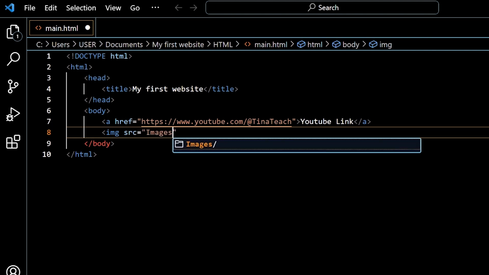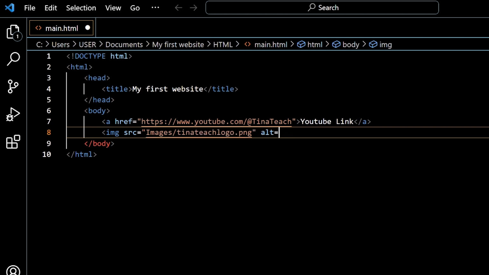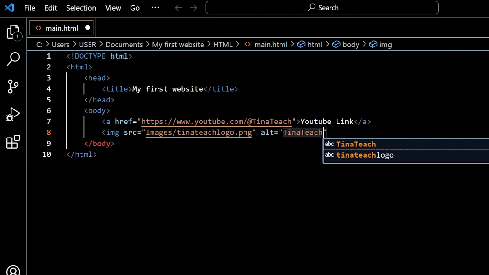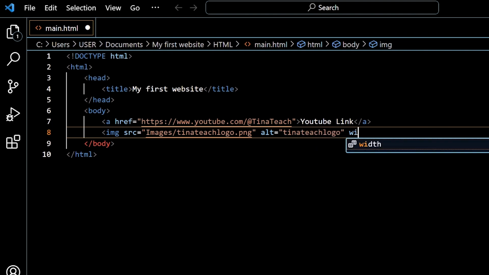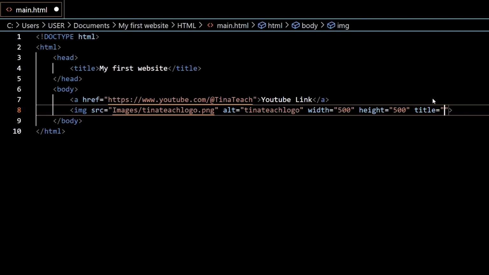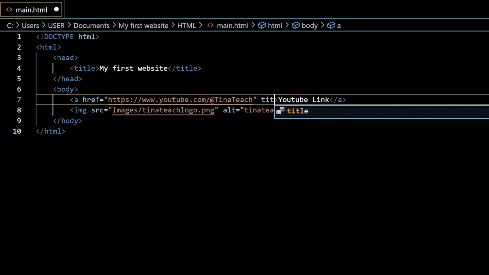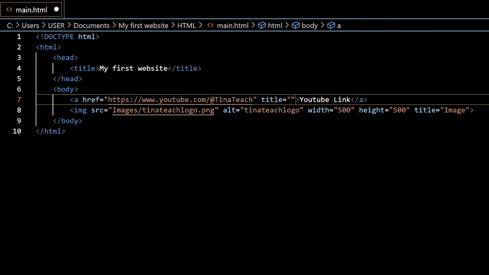Image. Let's type in the name of the path, images, and the logo. Alt, teach logo, width, let's put 500. Height the same. Alright. Then close this. And then let's add a title attribute. I'm going to put it at the back here. Title, image title. Let's see. I'm going to put please click.